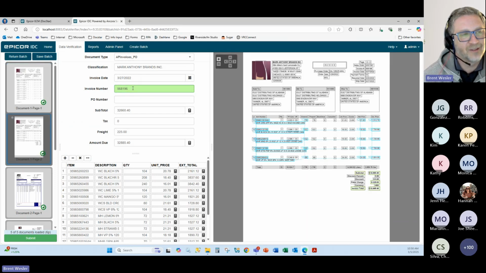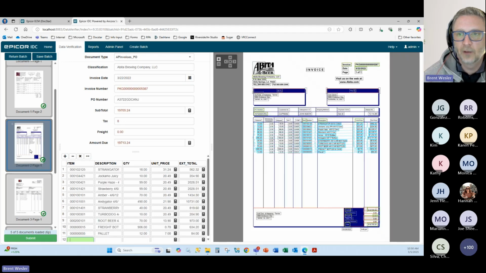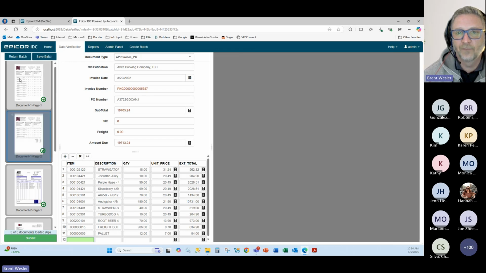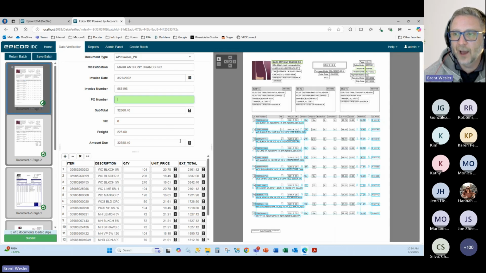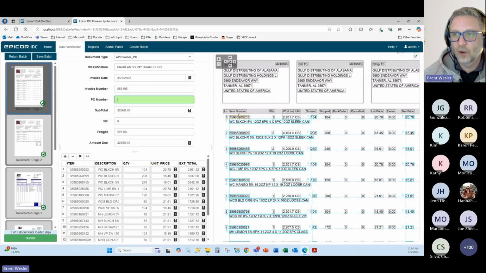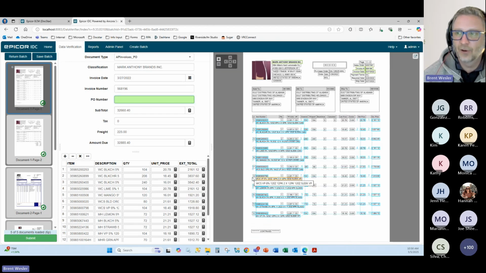Oh, invoice number is the same. Merge those together. Then we look at the next one. Oh, invoice number's changed. Separate. And as you notice, it will automatically extract all that information, even the line item detail. As you can see here, it's created this smart grid. So it knew how to de-interlace all the lines on an invoice.